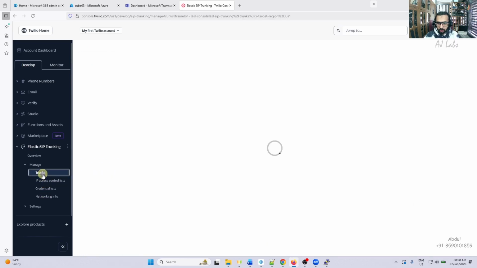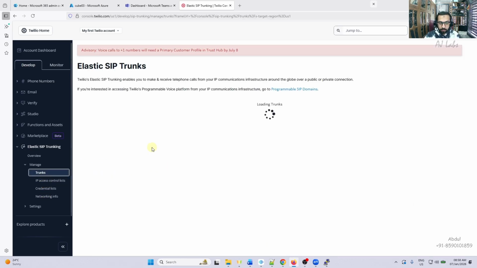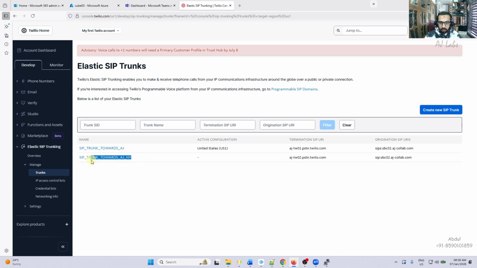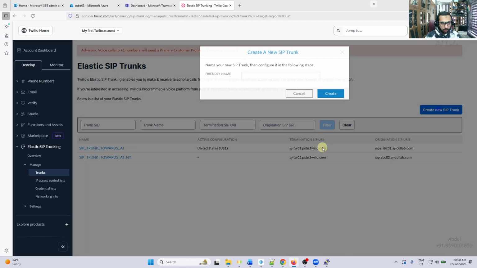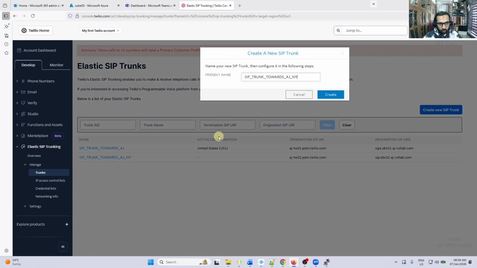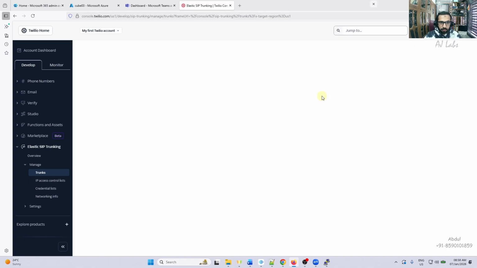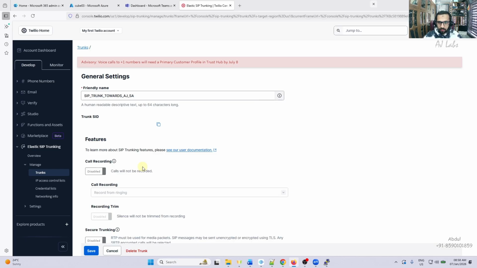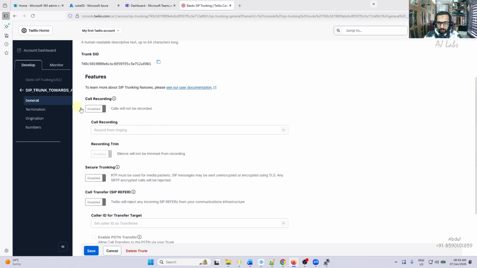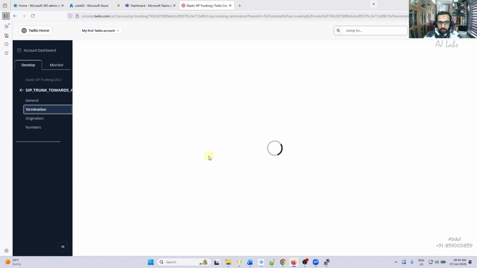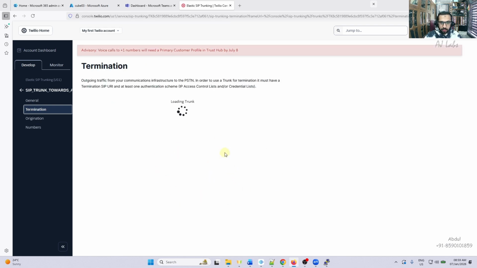Now second thing is go to trunk. This is the trunk, first one for AudioCodes, second one for Ribbon. I'll create a new one. You can just edit the existing one, no problem. I'll rename it as San Francisco because that's where we are trying the new trunk. So create. On the first section of general, make sure there is secure trunking enabled. Save it. In the termination, this is the place where you add the termination URI, right?